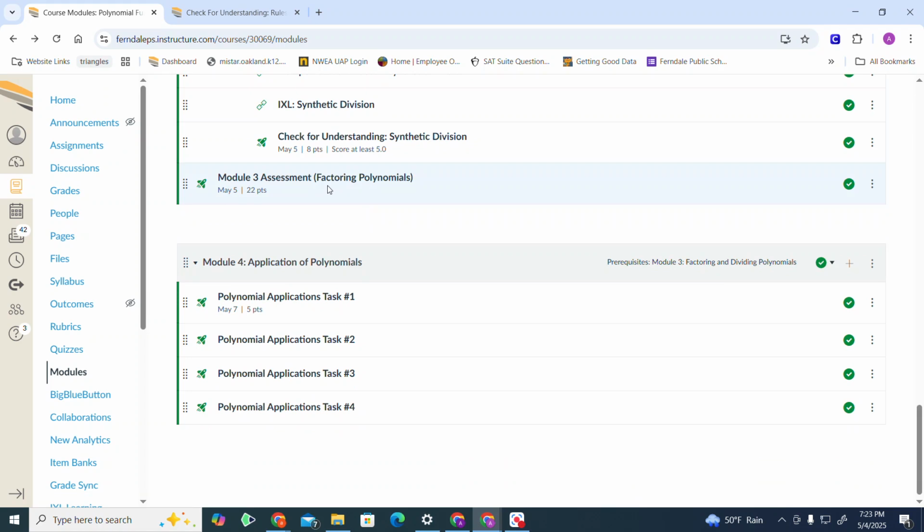The last module is all these applications, and there are just 4 different application tasks, and these are more critical thinking activities that are really applying what they've learned in the last 3 modules. And that is my course so far.